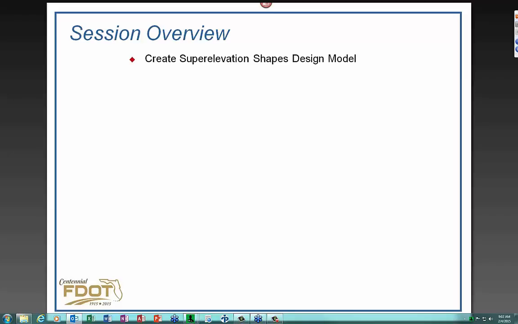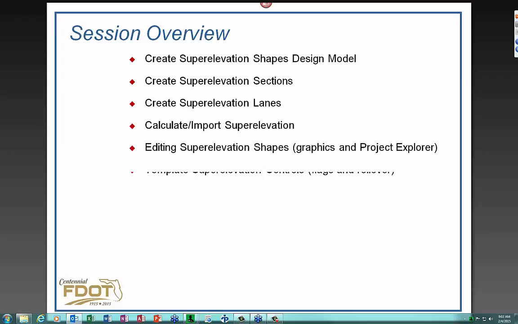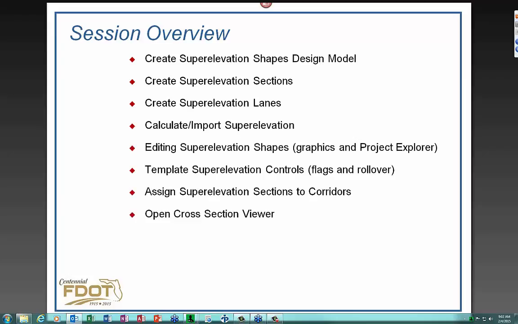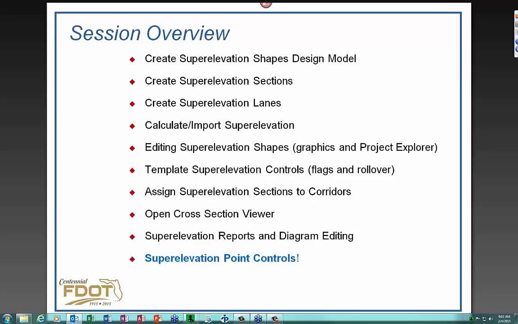In this session, we're going to cover what's in the course guide as far as the steps involved in getting superelevation on your corridor, and essentially try to cover these 10 topics. First of all, where are the superelevation shapes going to be created for your project? Which design file? We'll talk about that. And then the methods for creating the sections and creating superelevation lanes.